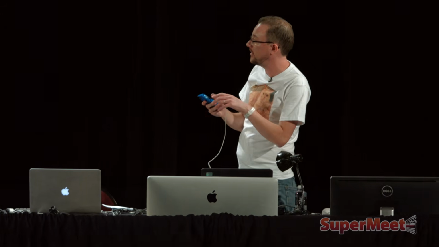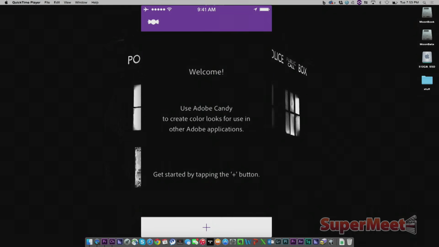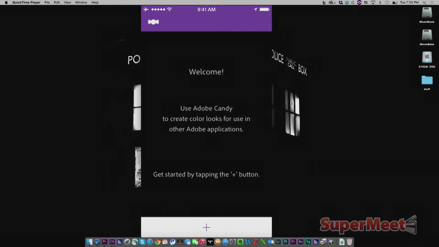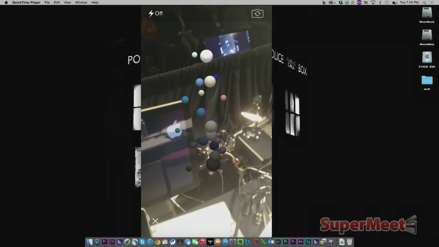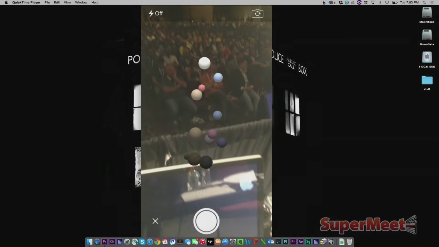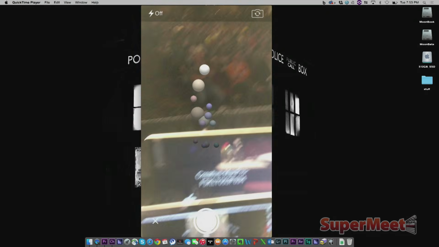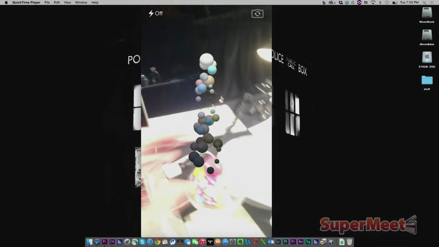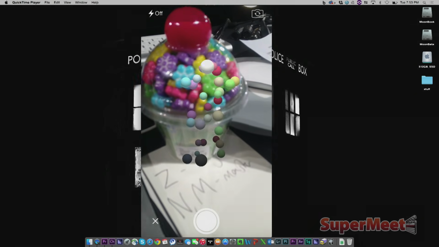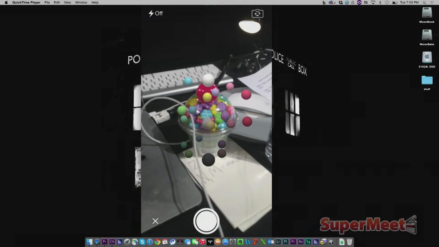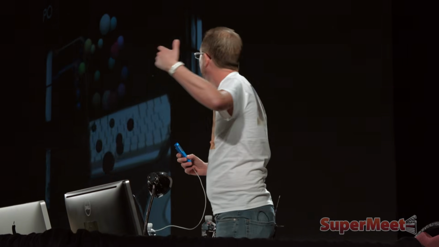What Candy lets me do is it lets me capture a look, as I've said. So I'm going to hit the plus button on my iPhone, and I'm going to choose my camera. And as I move my camera around, you'll see that it's picking up the color balance of everything I'm looking at. So why did I buy the candy? Because I'm going to point at the candy. Now, what this is doing is, in real time, it's deriving the color information from what it's looking at.